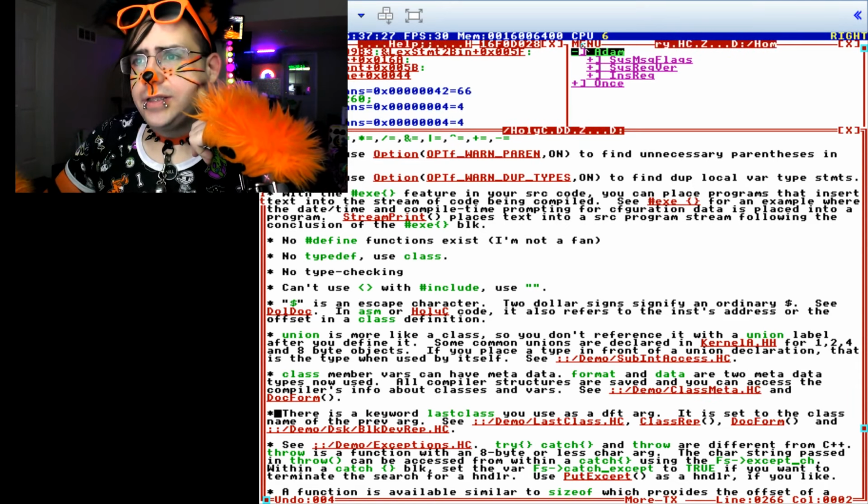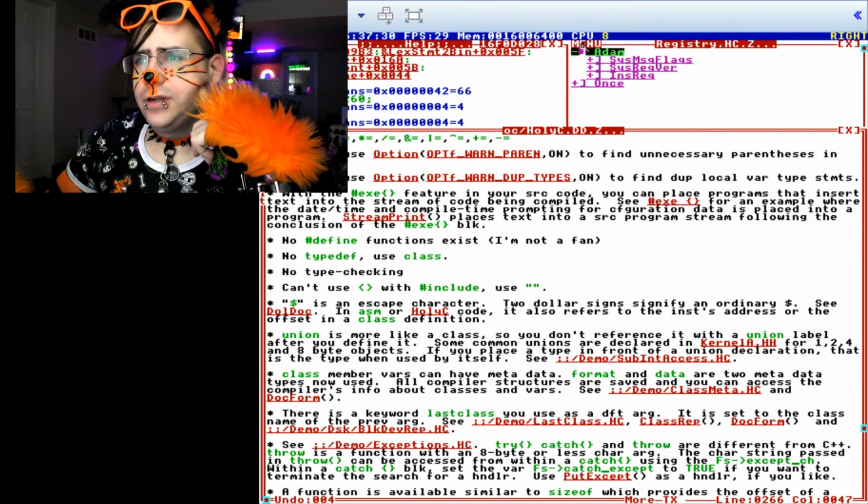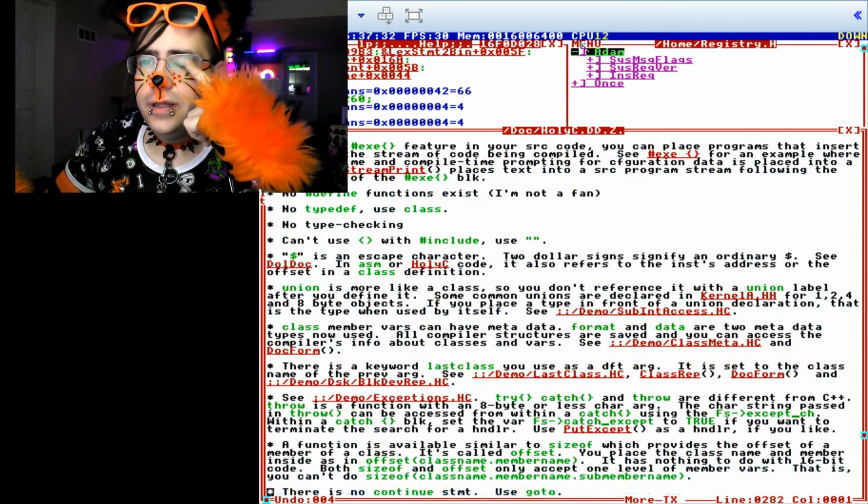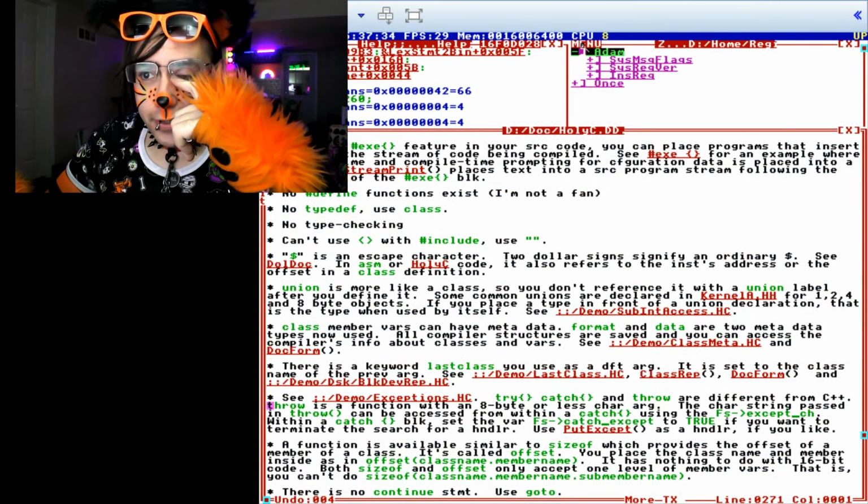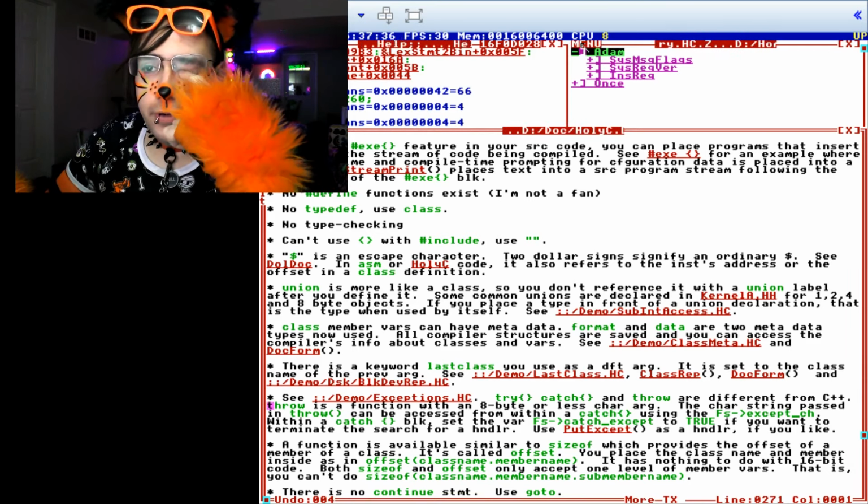There's a keyword, lastclass, you can use as a default argument. Exceptions. I want to know how exceptions work. Try, catch, and throw are different from C++. Good. I hope they are.